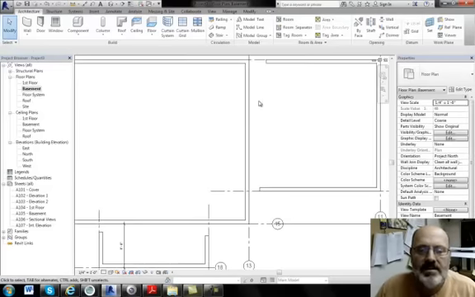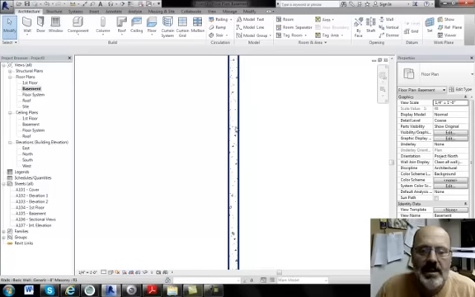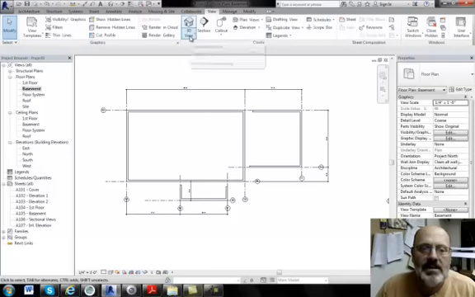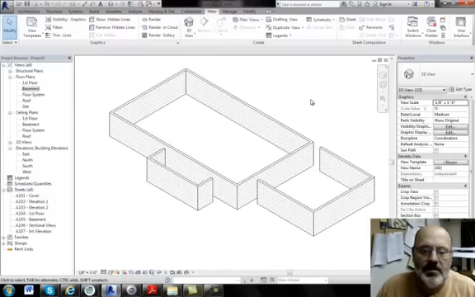So I have these nice walls with a cement hatch pattern in them, 8 inches wide. If I go up to the view button, right here in the middle of the screen, and I hit 3D view and go to the default, there are my basement walls.